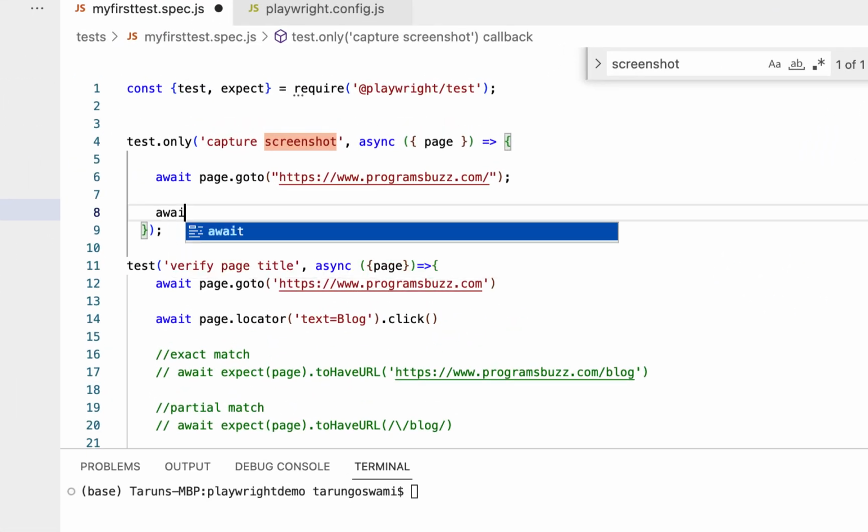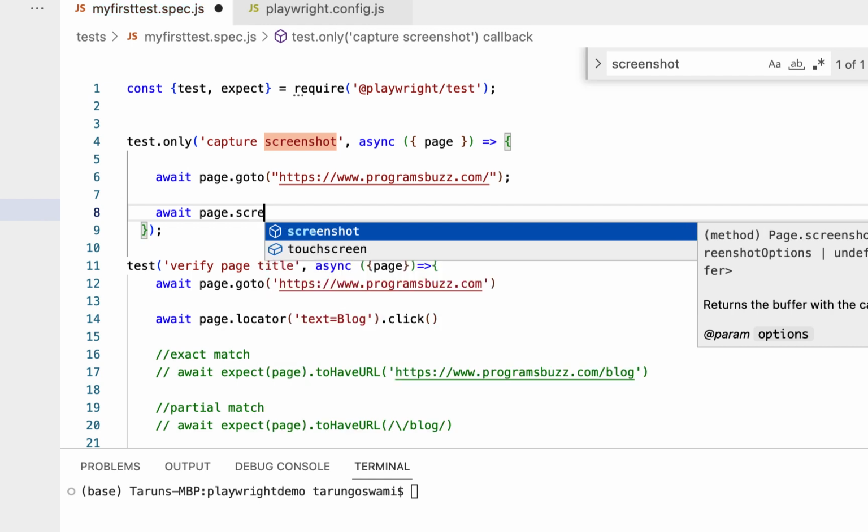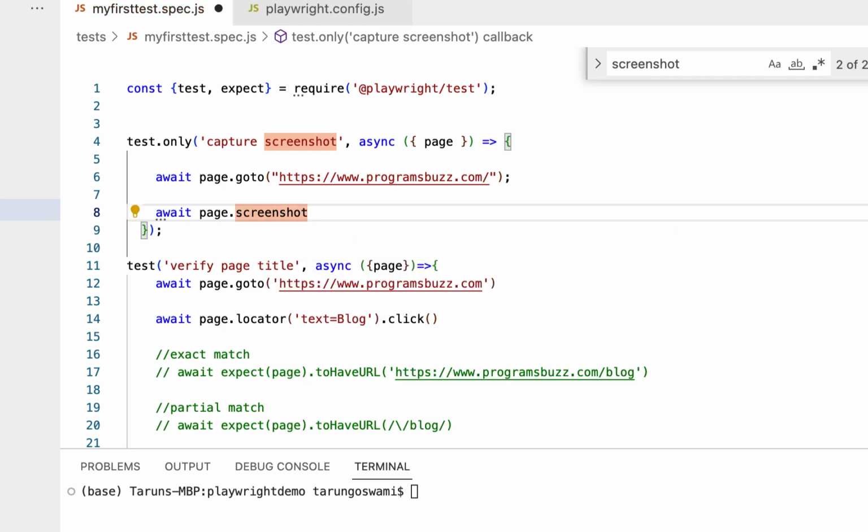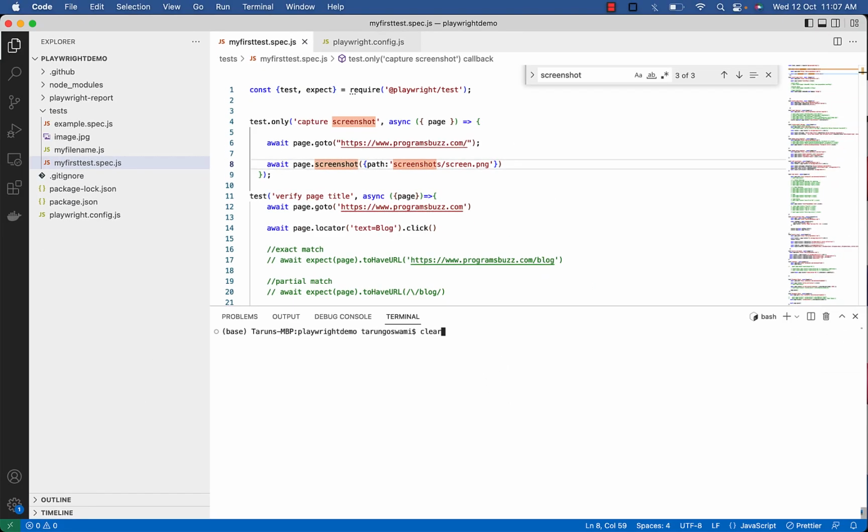Type await page.screenshot, the method name, and here in curly brackets use path to specify the path of folder where you want to capture the screenshot along with file name. So screenshots is the folder name, it will automatically create a folder for you, and file name screen.png. Let's execute.